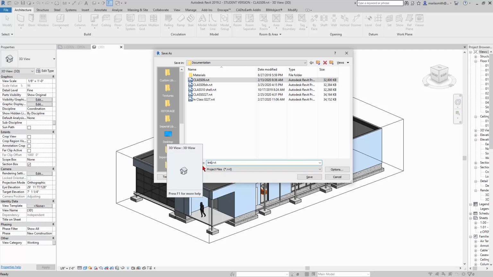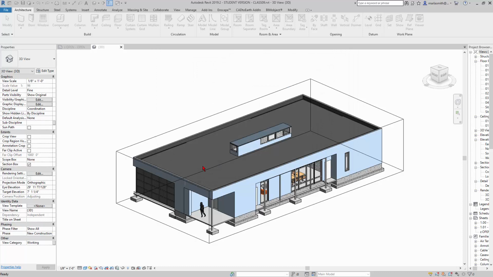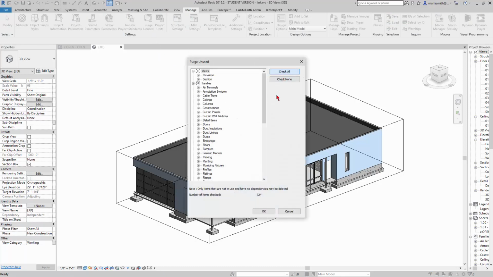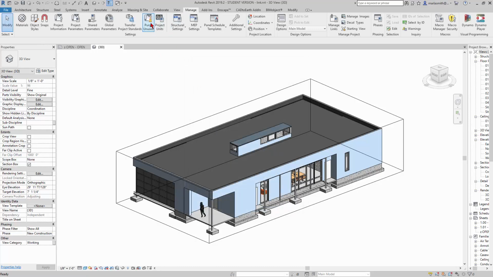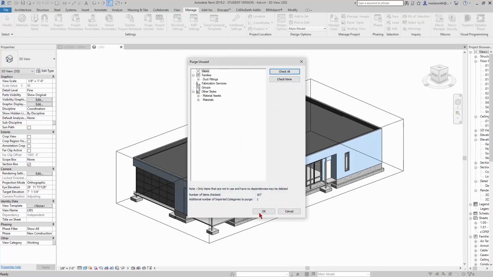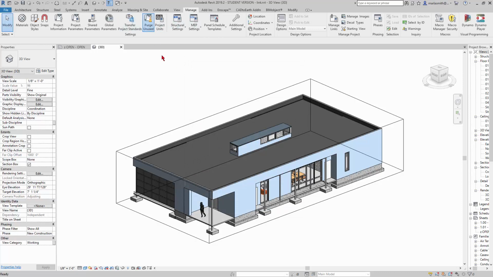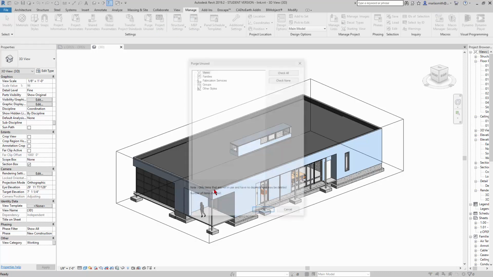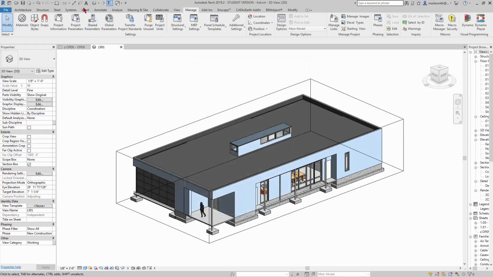If you're working on a work shared file, make sure you detach from central before you do this, right? Just make it a standalone file. And then before I even link it, I'm going to go ahead and purge it. So I'm going to go to my Manage tab and Purge Unused, check all, click OK, do it again, Purge Unused, check all, OK. You can see the number of things that are being purged getting smaller and smaller, and I'm just going to do that until it says 0, and then I'm going to save it.